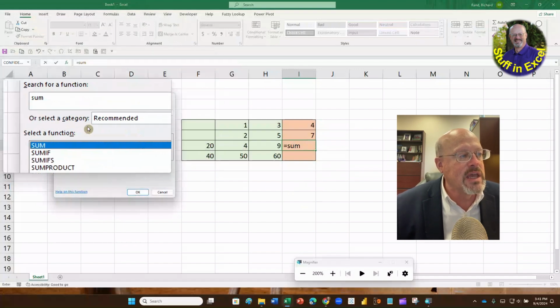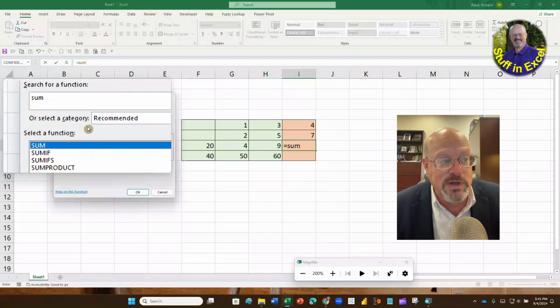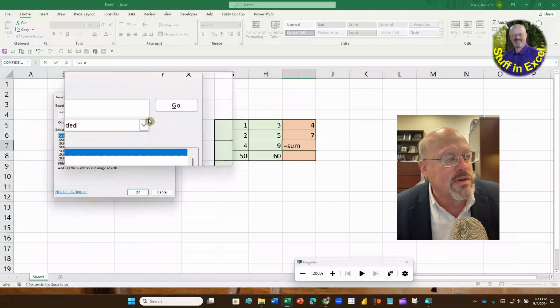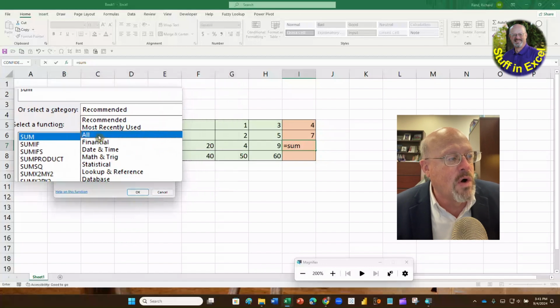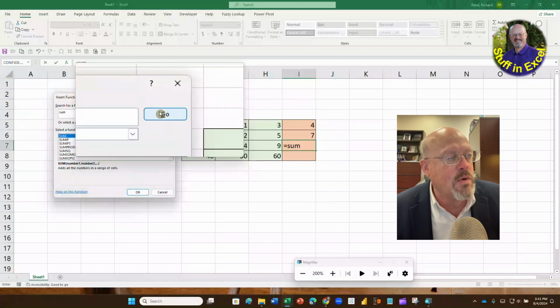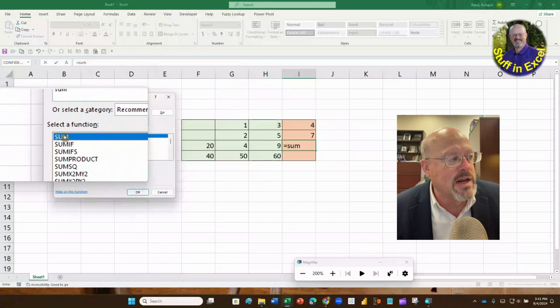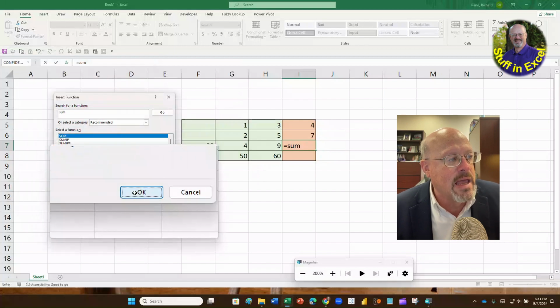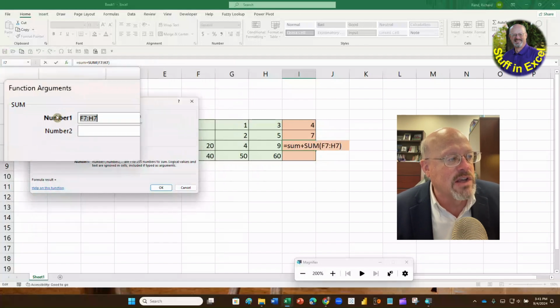Now, it's looking for me under recommended, but it might tell you that it's looking under most recently used. But if you haven't used it before, you might want to find it under all. Okay, so you can go to, for instance, all, and it'll bring those up. You can hit go, and sure enough, there's the sum. We can click on that. We can hit OK, and it'll bring up this dialog box that we can now use.